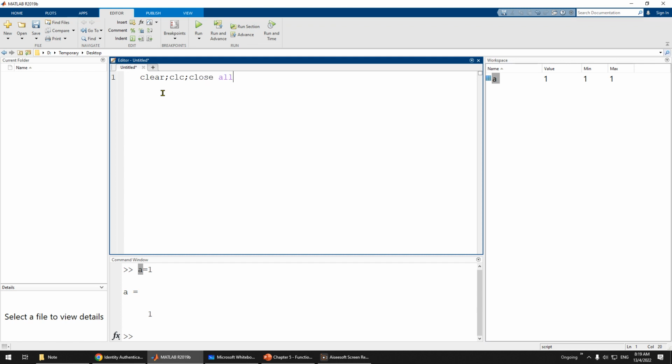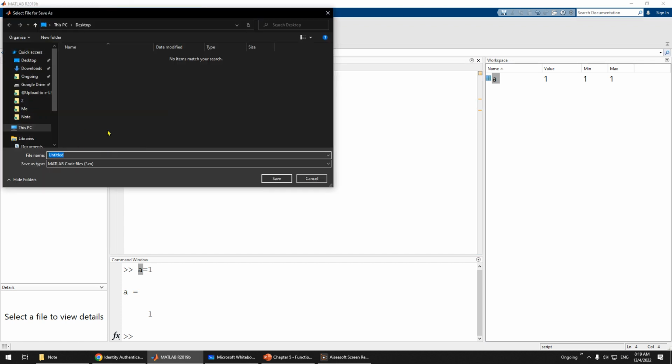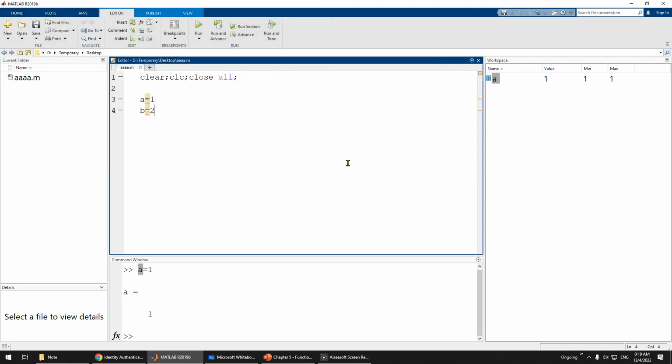Okay, this is a script. You can write anything here. A is equal to 1, B is equal to 2. If you save this, you can write anything, maybe the name. So you have already created a script. This is a script; there is no input, there is no output.